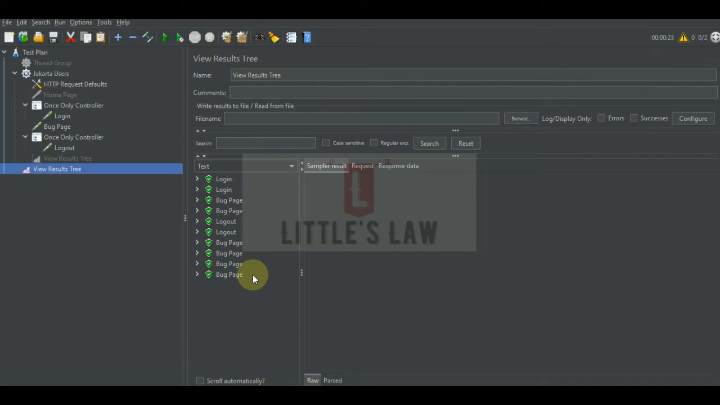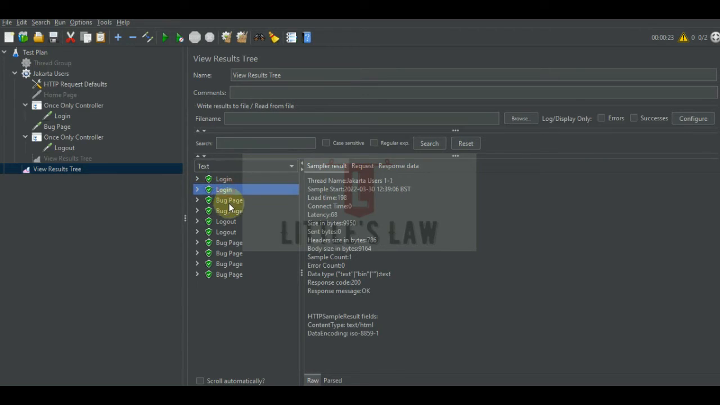Even with the two users, it is the same case. The login has happened first, and then the bug page, which is the second transaction, and then without iterating inside, it has come to the third, that is the once only controller, and it has got executed. So this is how it works. This is one of the limitations that we have with once only controller. In whatever order we keep the once only controller, it gets executed in the same manner.